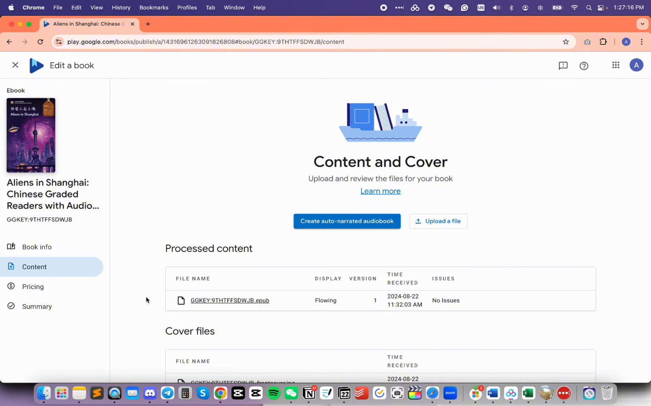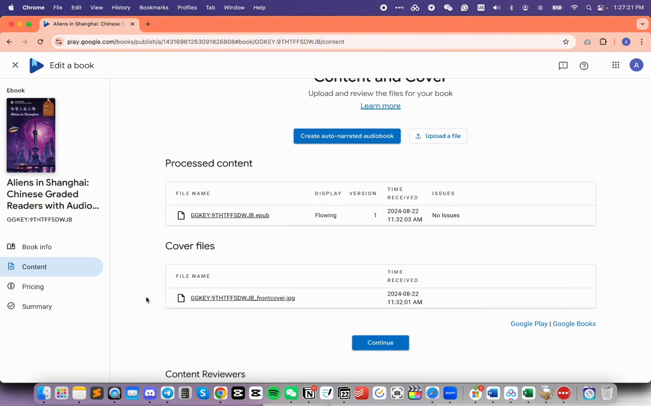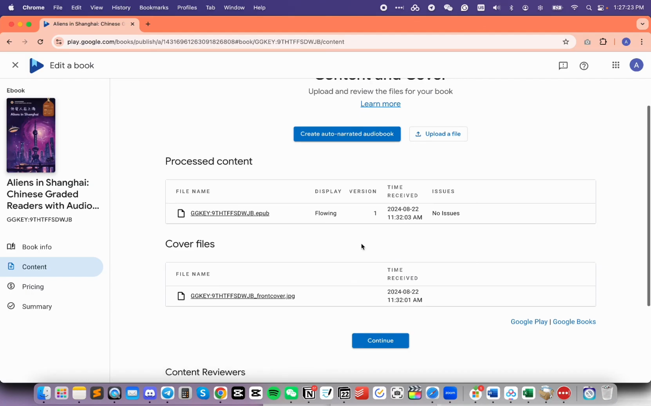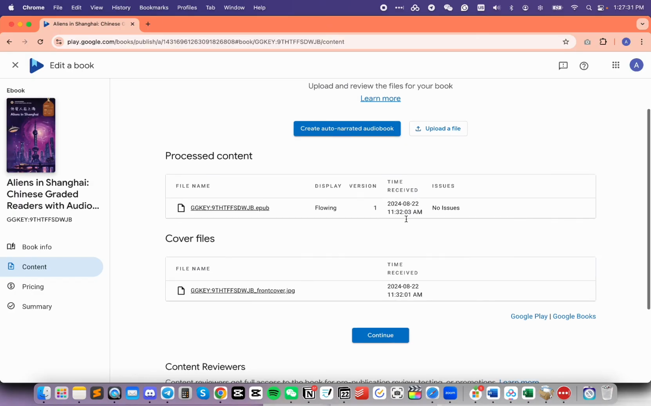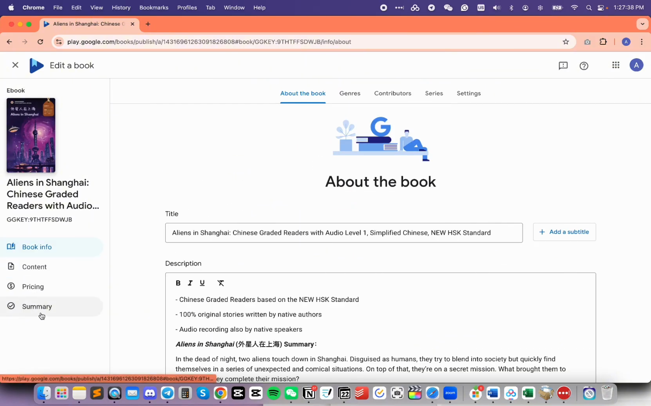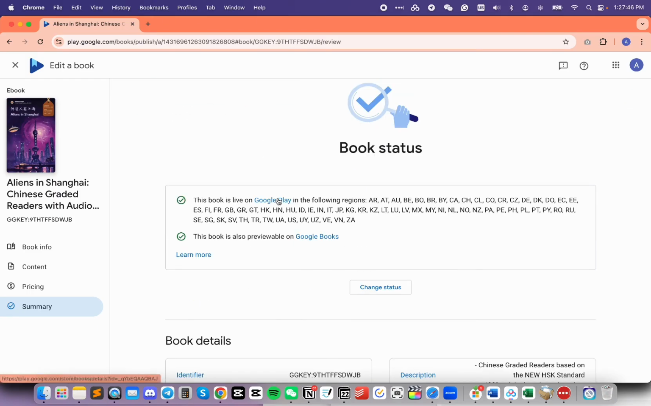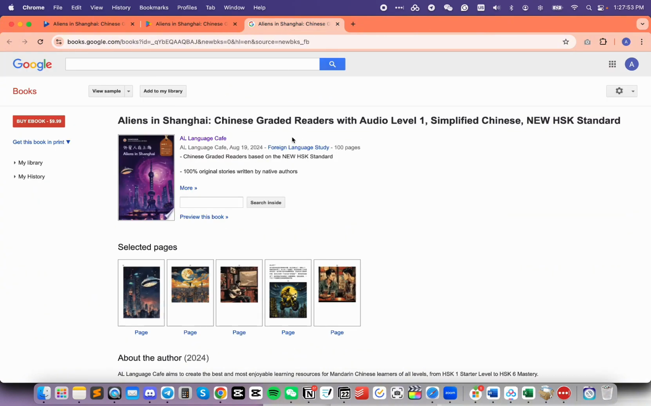So it has been a few hours and I came back to check the status. This is what it should look like once it has finished processing, where it tells us there's no issues. Also, there's a time received timestamp there. And this is how we know the files have been processed successfully. And if I go to summary, I can see that it says, Your book is live on Google Play and Google Books. And over here are the links that we can click on to see what it looks like on Google Play and also on Google Books.